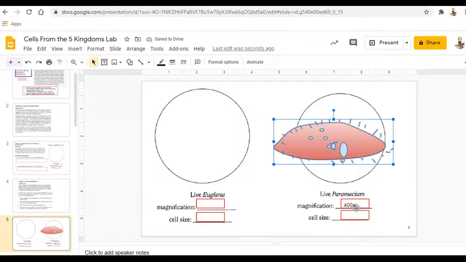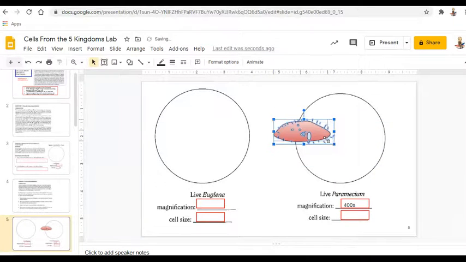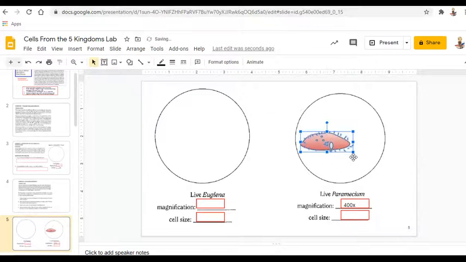Under 400x magnification, a paramecium actually looks about a third the size of the field of view. So I could resize it to about a third, maybe a little bit less, and I could show exactly what I said if I want to give it a little angle right here. So there's my drawing, guys.